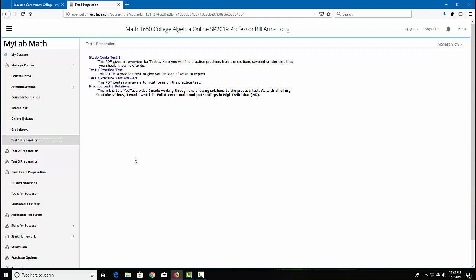Typical stuff you'll find in a test preparation tab: a study guide, a practice test, and answers to the practice test. And as I say, it's to most items. With the practice test, I try to give you an idea of what to expect on the test: how the format will be, the type of problems that you'll see. And then I also have solutions for most of the items on the practice test.